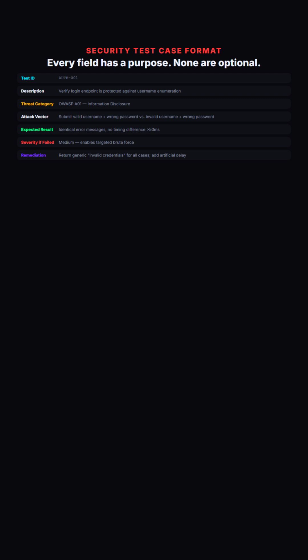Expected result, both responses return identical messages, for example invalid credentials, with no timing difference greater than 50 milliseconds. Severity if failed, medium. An attacker can enumerate valid usernames and target specific accounts for brute force. Remediation, return a generic error message for both cases and add artificial delay to normalize response time. That is a complete, actionable test case. A developer can read it and understand exactly what to fix. Your test framework can execute it automatically. Write all your security test cases at this level of detail. It takes more time up front and saves significant time later.